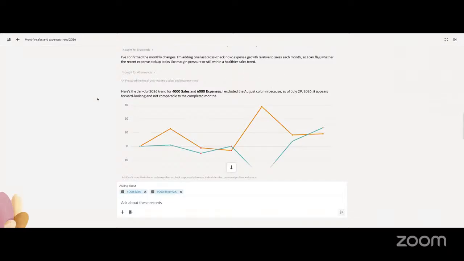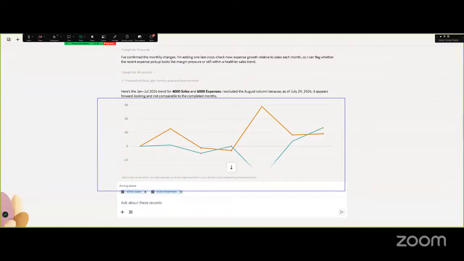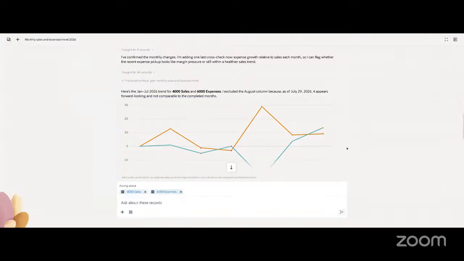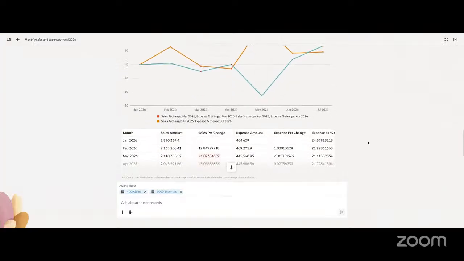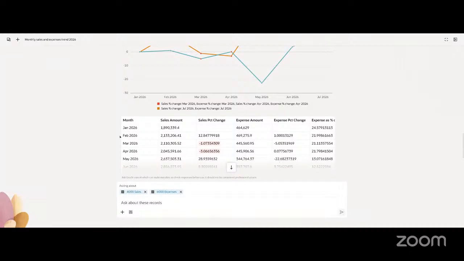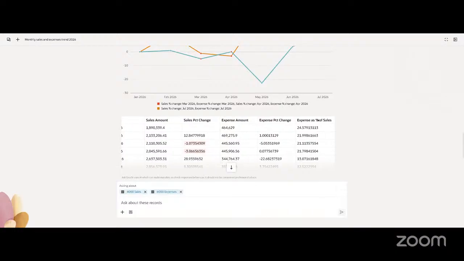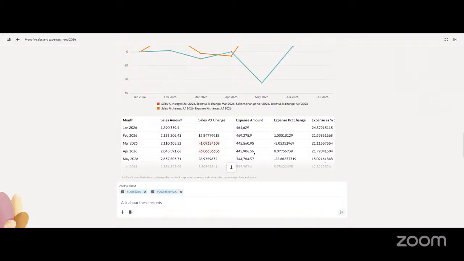And at the end, it produced a trend graph over time of my expenses and my sales. Produced in a month-over-month change as well. So for each month from January through July, showing me my sales percent change, expenses, and even giving me my expense as a percent of sales here. So helping me quickly identify what's going on in my data over the past several months. All I had to do was ask.